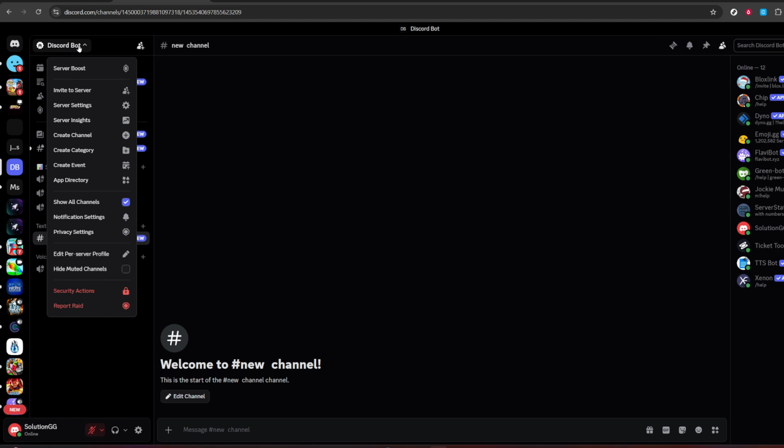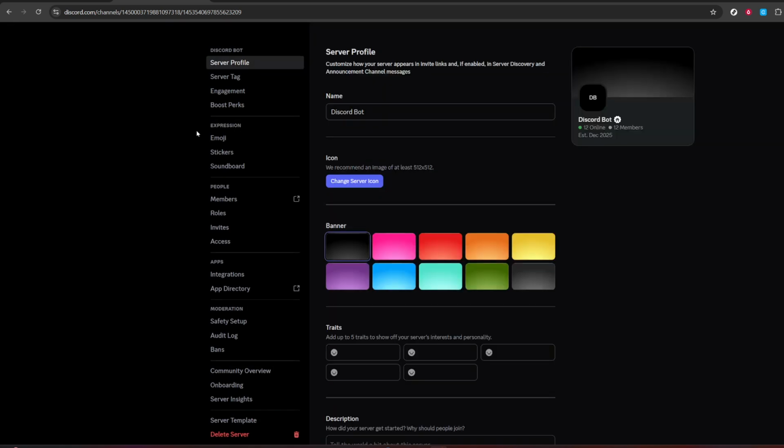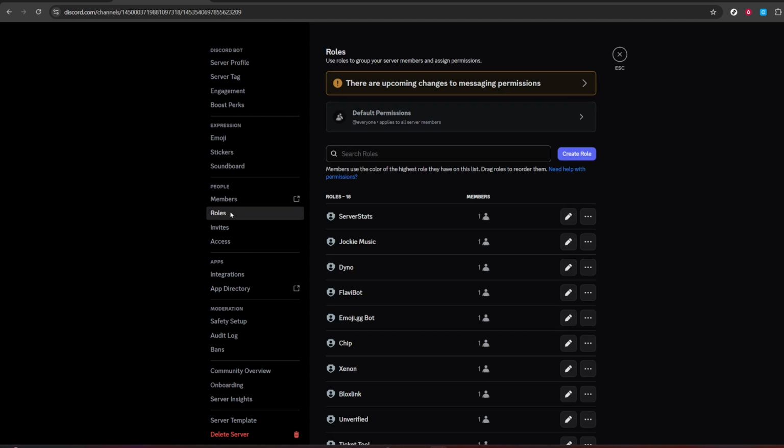Open the server menu and go to Server Settings. Inside, find the Roles section. This is where Discord controls name colors because colors are tied to roles rather than individual profiles. We'll create a role just for your color so it's clean and easy to manage.